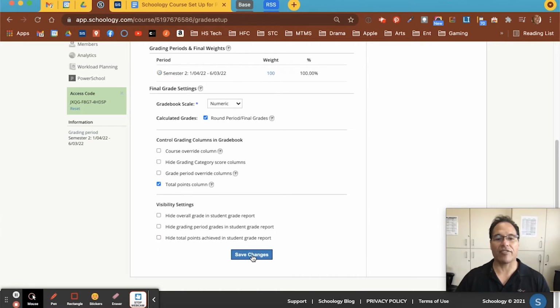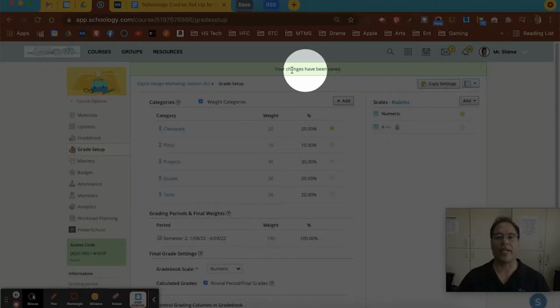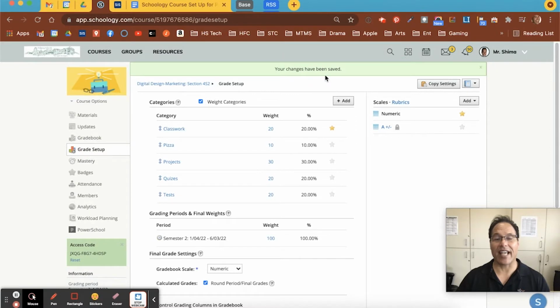All right, so I'm going to hit Save Changes here. And what you want to do is make sure that you wait for this green bar that says changes have been saved. Otherwise, if you navigate away too quickly, the changes may not save.